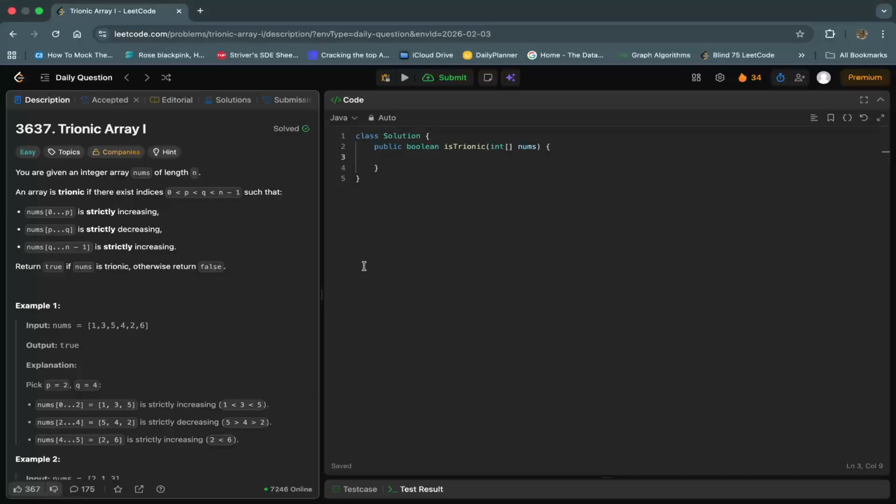Hello people, so let's solve today's Leetcode daily question. Today's question is Trionic Array I. This is a very simple and basic problem, but let's jump into the understanding of our problem.